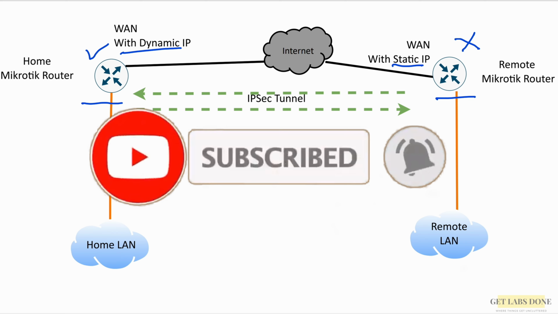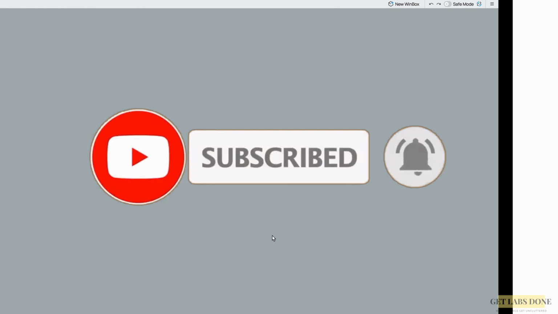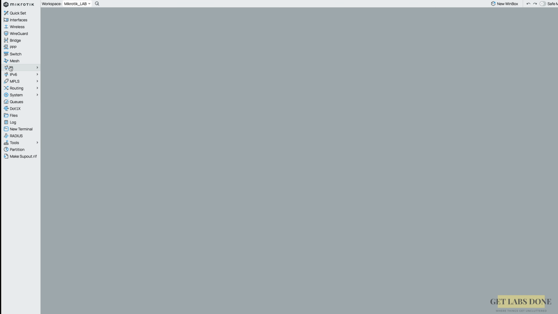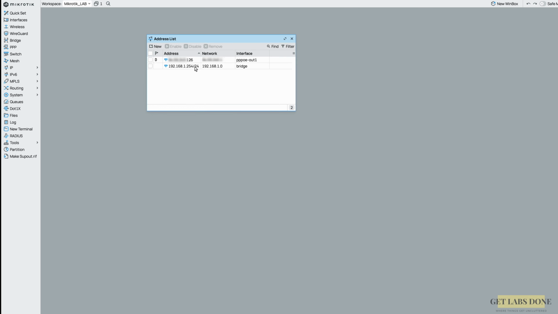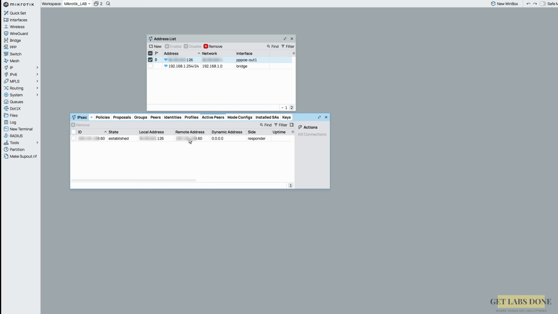So first let me go to my home router and check the IP. IP addresses. I have a public IP that ends with 126 and I also have an IPsec tunnel running between these sites. So I go to IP, IPsec and active peers. You can see the IPsec tunnel is established and everything looks good.